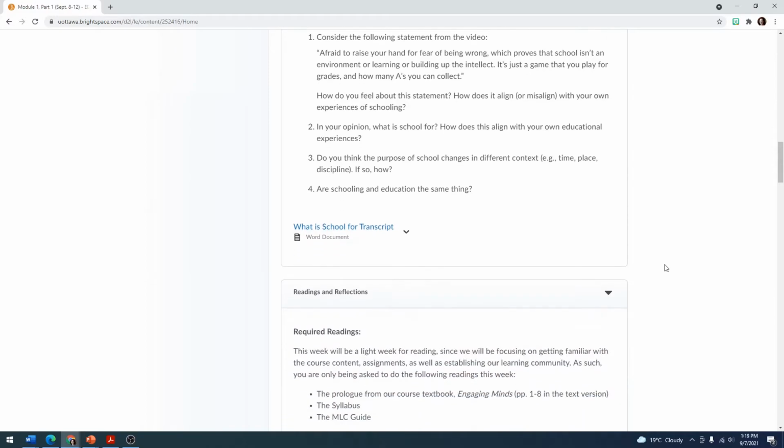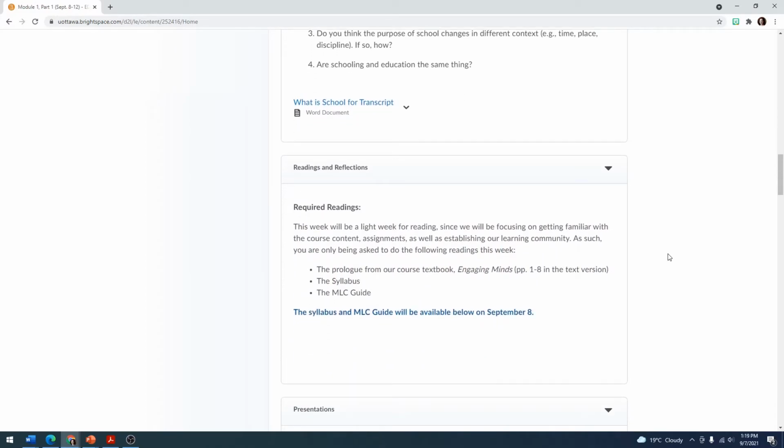And sometimes people like to use these in their MLC discussions or reflect on them a bit in their portfolio. Below this, we have readings and reflections. So this is our readings for the module, and we'll have some additional optional reflection questions that you may want to ponder while you're reading.